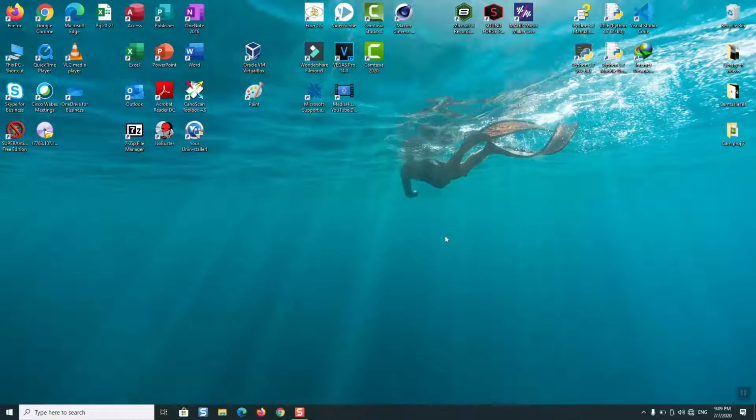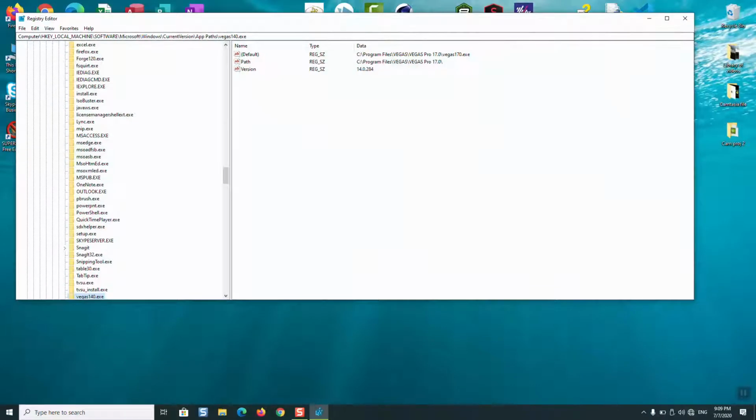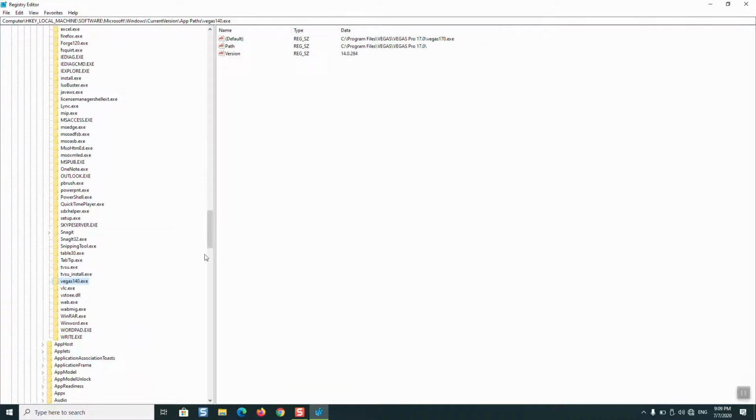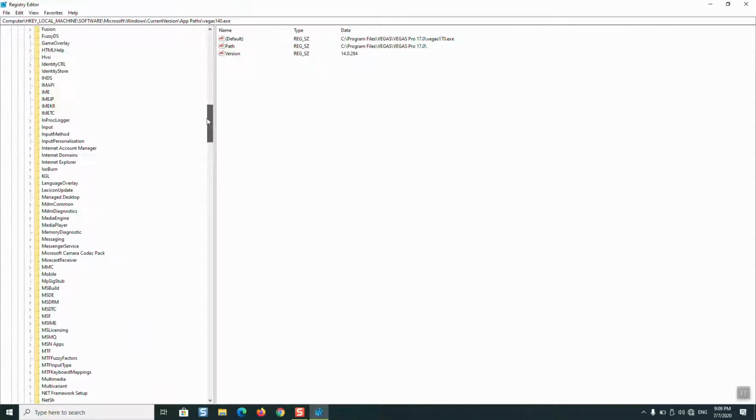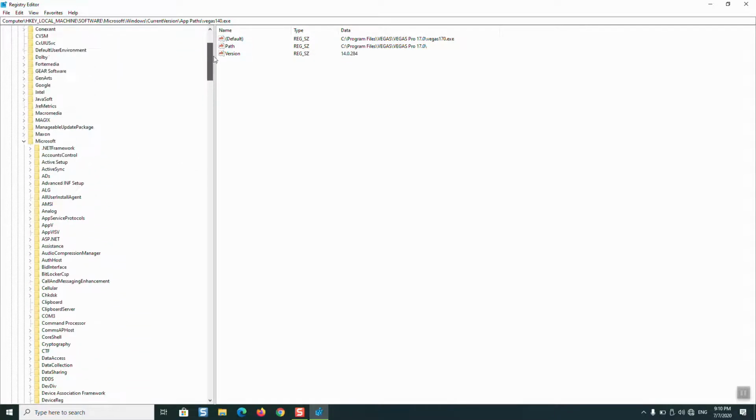Windows will ask you if you want to allow the application to make changes to your device. You can just go ahead and click yes. Now the registry has opened. You might see a different hierarchy appearing or a different way of setting up the files.